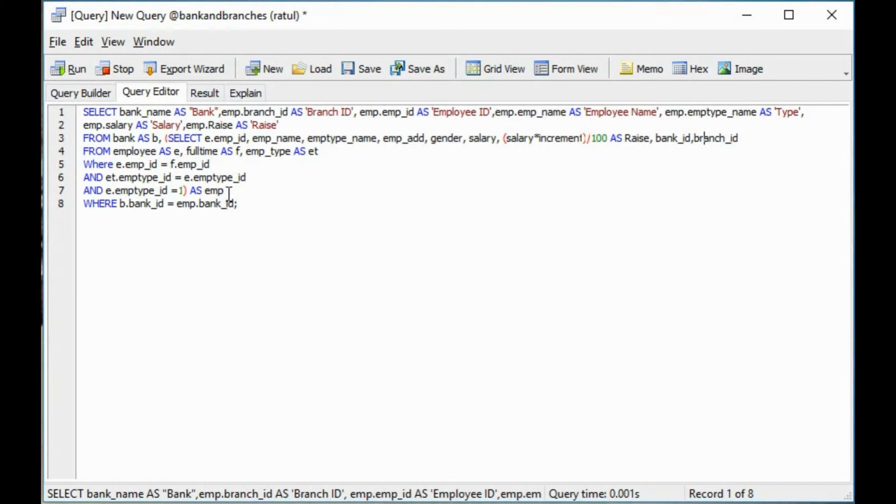Using a subquery as a relation is making sure that we are using the subquery as a table. From that table, we have gained information like the branch ID, employee ID, the employee name, and the employee type. Also the salary and the raise they have gotten.